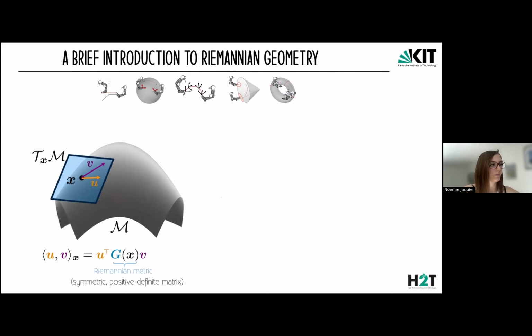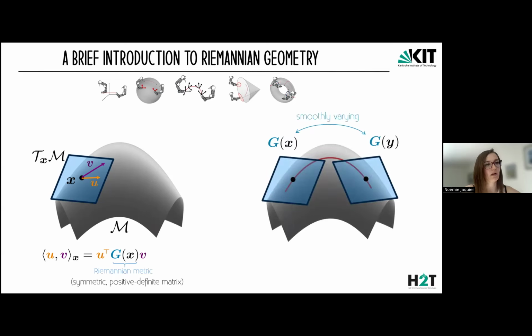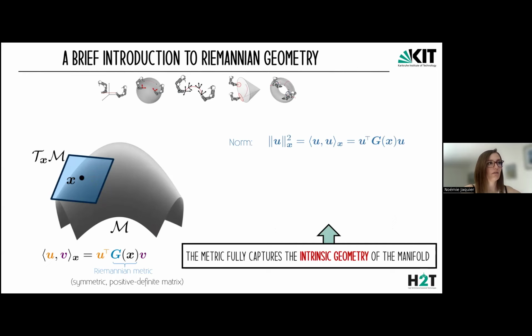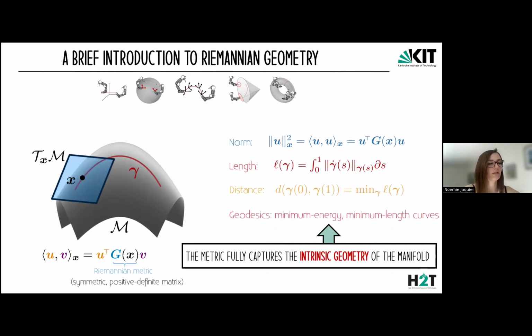It is represented by a symmetric positive definite matrix, which smoothly varies across tangent spaces on the manifold. This Riemannian metric is super important because it captures the full intrinsic geometry of the manifold. So basically, if you know your Riemannian metric, you can do everything. For instance, you can define the norm of vectors on a tangent space. You can define the length of curves on your manifold. You can define the distance between points on the manifold. And you can define the generalization of straight lines on the manifold, which are called geodesics.